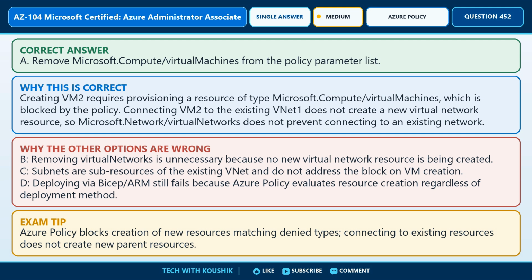The remaining options are incorrect because: B. Removing virtual networks is unnecessary because no new virtual network resource is being created. C. Subnets are sub-resources of the existing VNet and do not address the block on VM creation. D. Deploying via Bicep/ARM still fails because Azure Policy evaluates resource creation regardless of deployment method. Azure Policy blocks creation of new resources matching denied types. Connecting to existing resources does not create new parent resources.